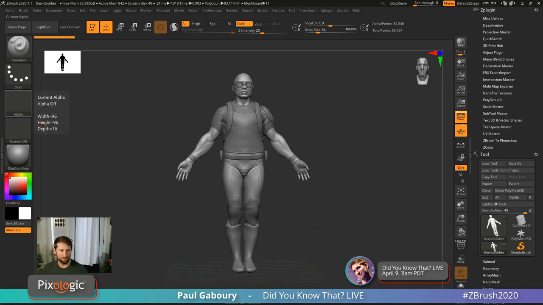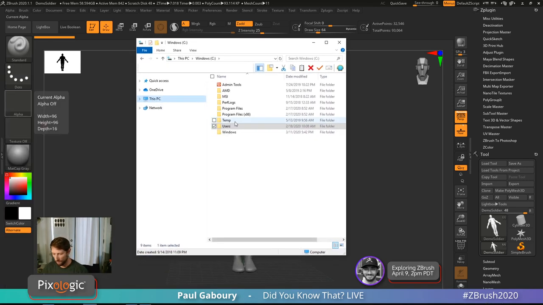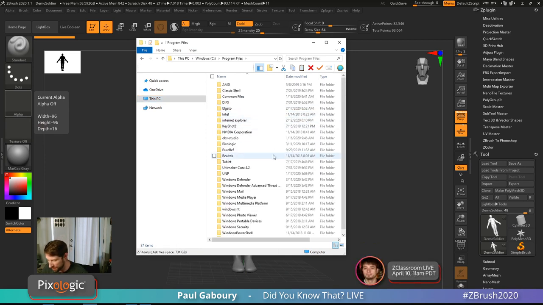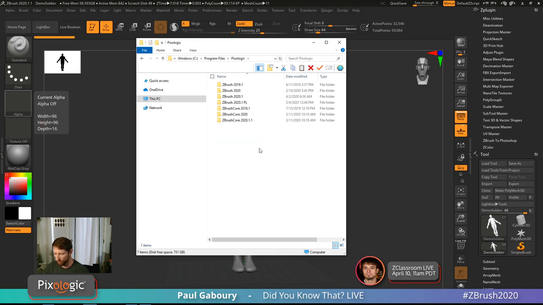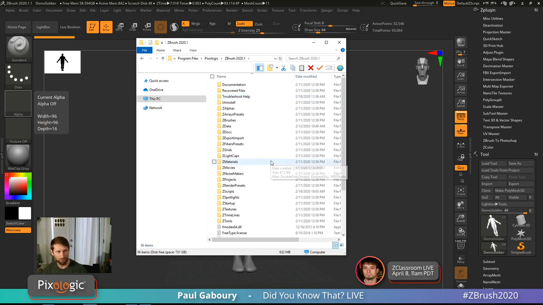So here, I didn't plan on it, but let me show you specifically where that's going. Here's my program file. Right now I'm on the Windows side. On the Macintosh side, it would be in Applications. Then you're going to go to your Pixologic folder, and depending on what you have, you're going to go to your ZBrush 2020 or 2020.1 or 2020.1.1. Everyone's going to have a different folder there. Not everyone's going to have a 2020.1.1 folder, so don't freak out. That's fine.